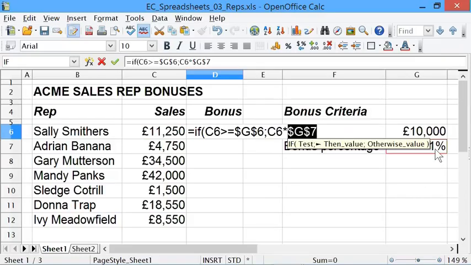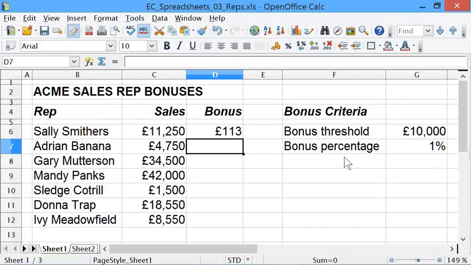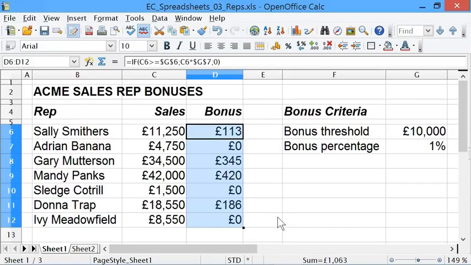And we would then have, if that's not the case, false condition now, semicolon goes in, and otherwise it would be 0, and enter, and there we are. So in this case, Sally's earned more than £10,000, she's getting that bonus. That should be 1% of that, which it looks like it is. If we just drag that down, you will see that works.